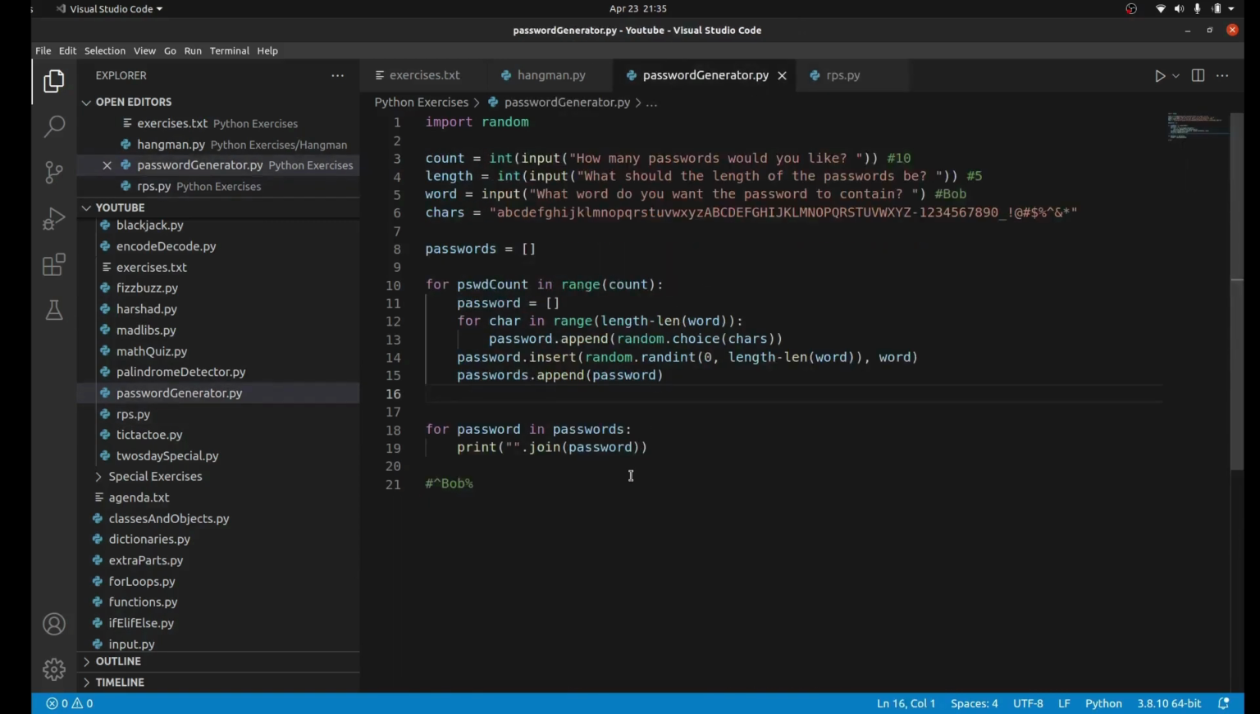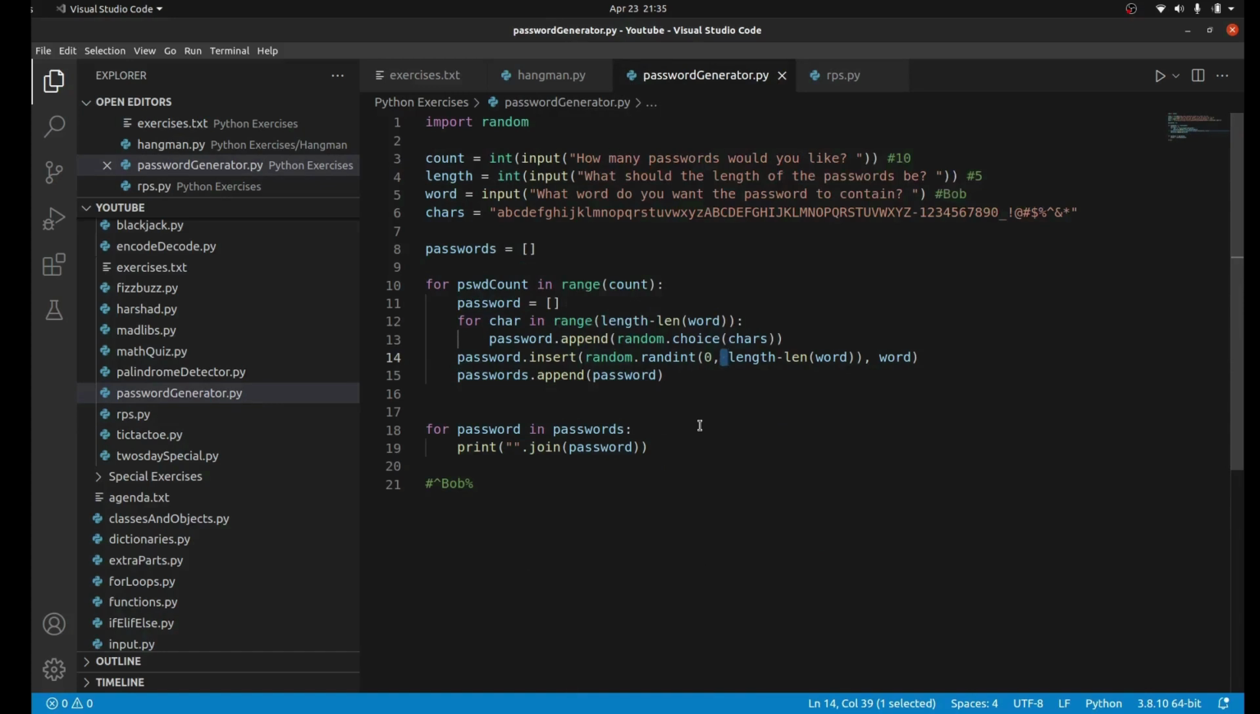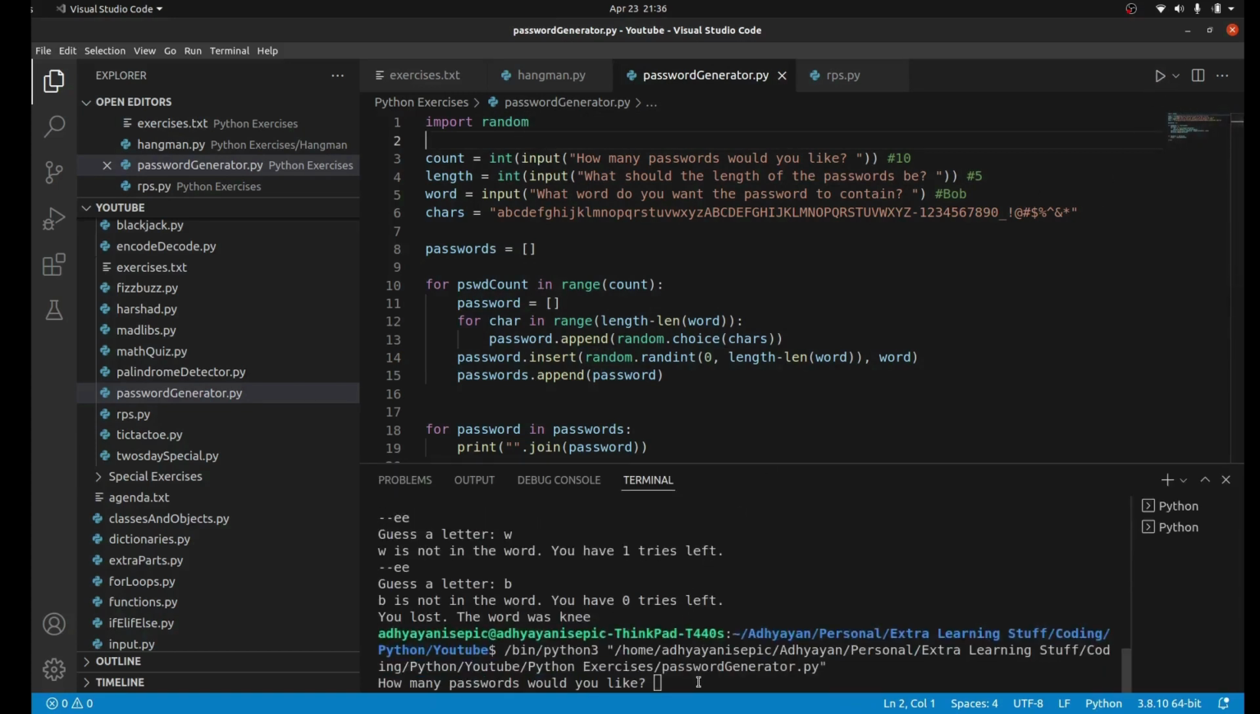Here, the code is pretty short, but you have to be kind of intermediate to understand this. But if you really look into this code, we're just using the random library to insert a bunch of random characters into the password. And so it would go like this. For example, how many passwords would you like?